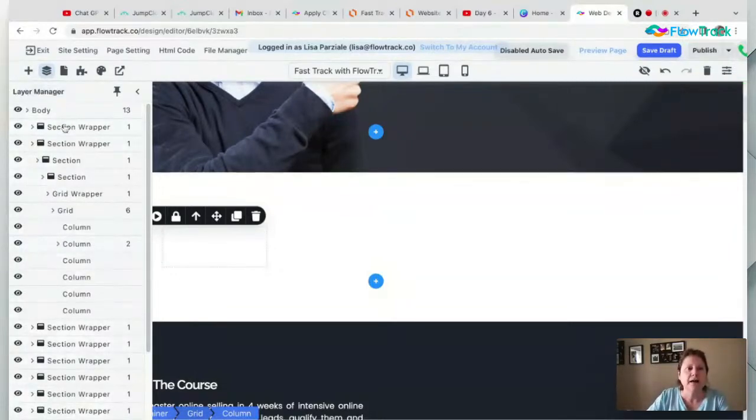So remember, I created a body. It has a section. That section might have another section in it. There might be grids in there. There might be boxes in there. There might be content in there. You can actually go all the way down deep into your content to select it. So say you can't select something, you're having a hard time selecting it, you can do it here.